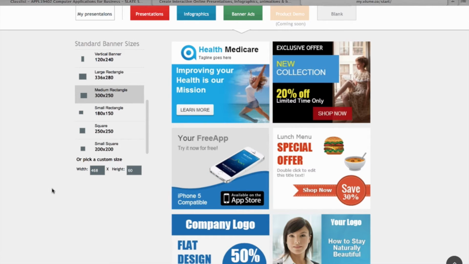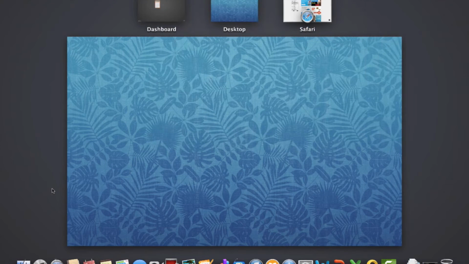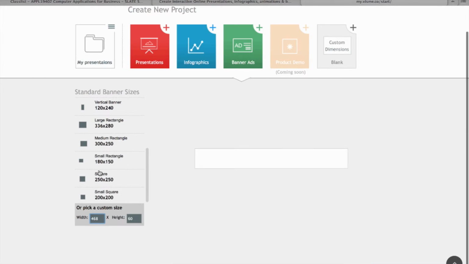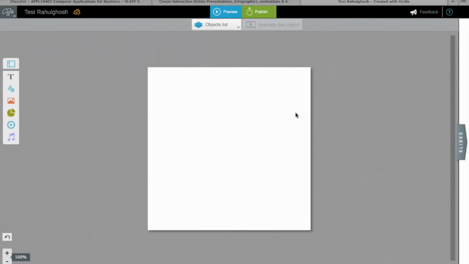templates, or if you don't want to use a pre-built template, what you can do is out here you can add your own custom size and get started right away with a blank canvas, which is sometimes pretty helpful if you want to design your own stuff. And let's hit enter, and let's get inside the editor.